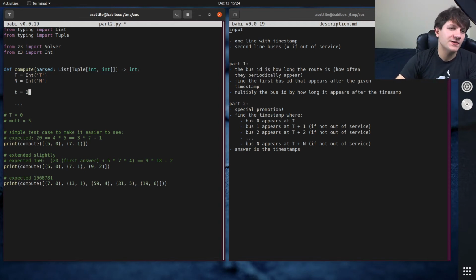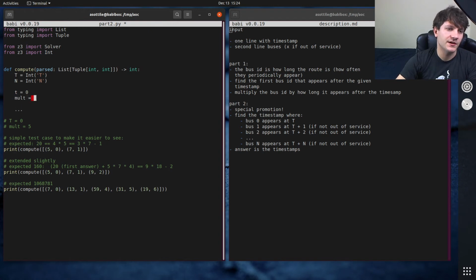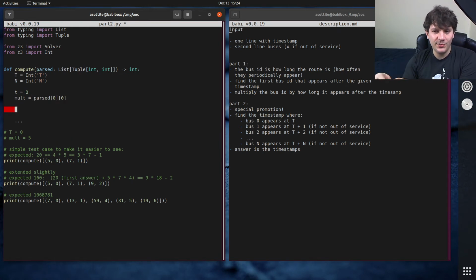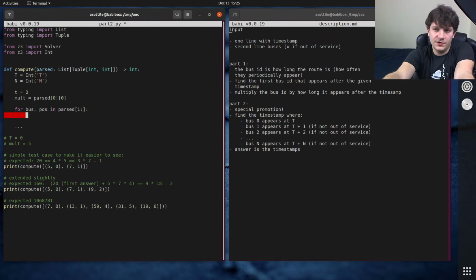Yeah, so we're gonna start with t equals 0, and our multiplier is equal to our first parsed integer. So that's gonna be parsed 0, 0. And now we're gonna loop over all the other ones and try and build up a multiplier and add up a t here. And so we're going to do for bus position in parsed 1 colon. And we're going to build a solver here.